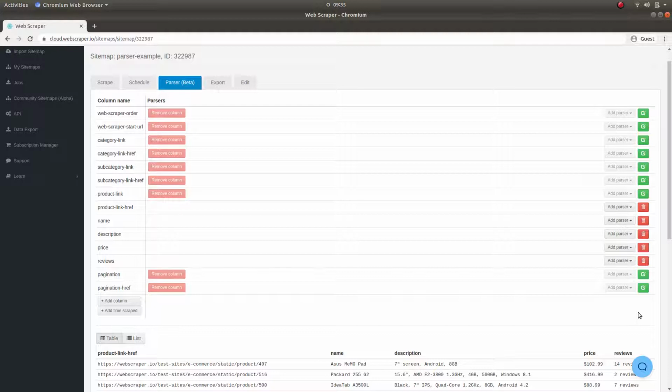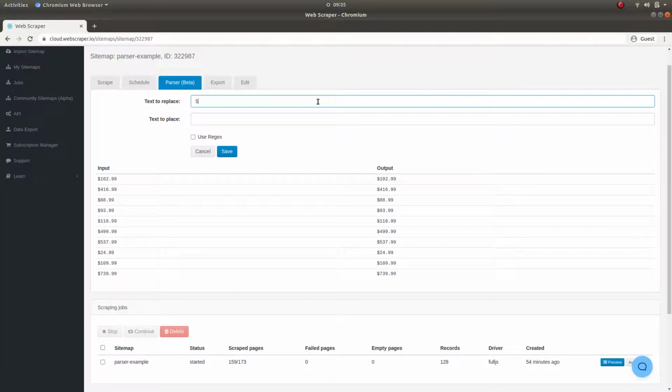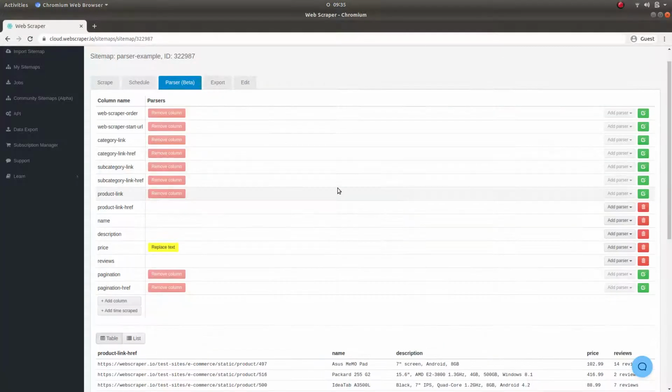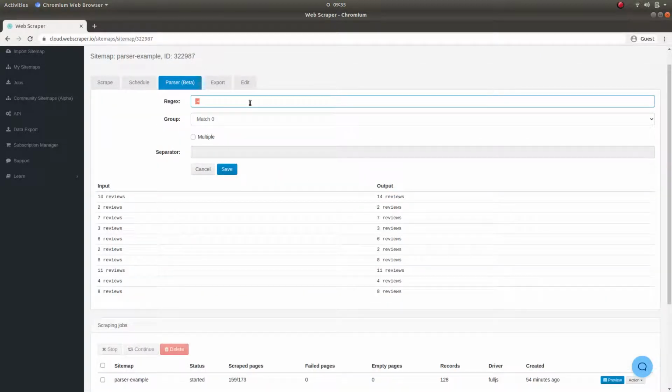Now, for the Price column, we apply the Replace Text parser to delete the dollar sign symbols and create the possibility of transforming the column data to number format once it will be in a spreadsheet. Then we create a simple Regular Expression parser to extract only numbers from the Reviews column.